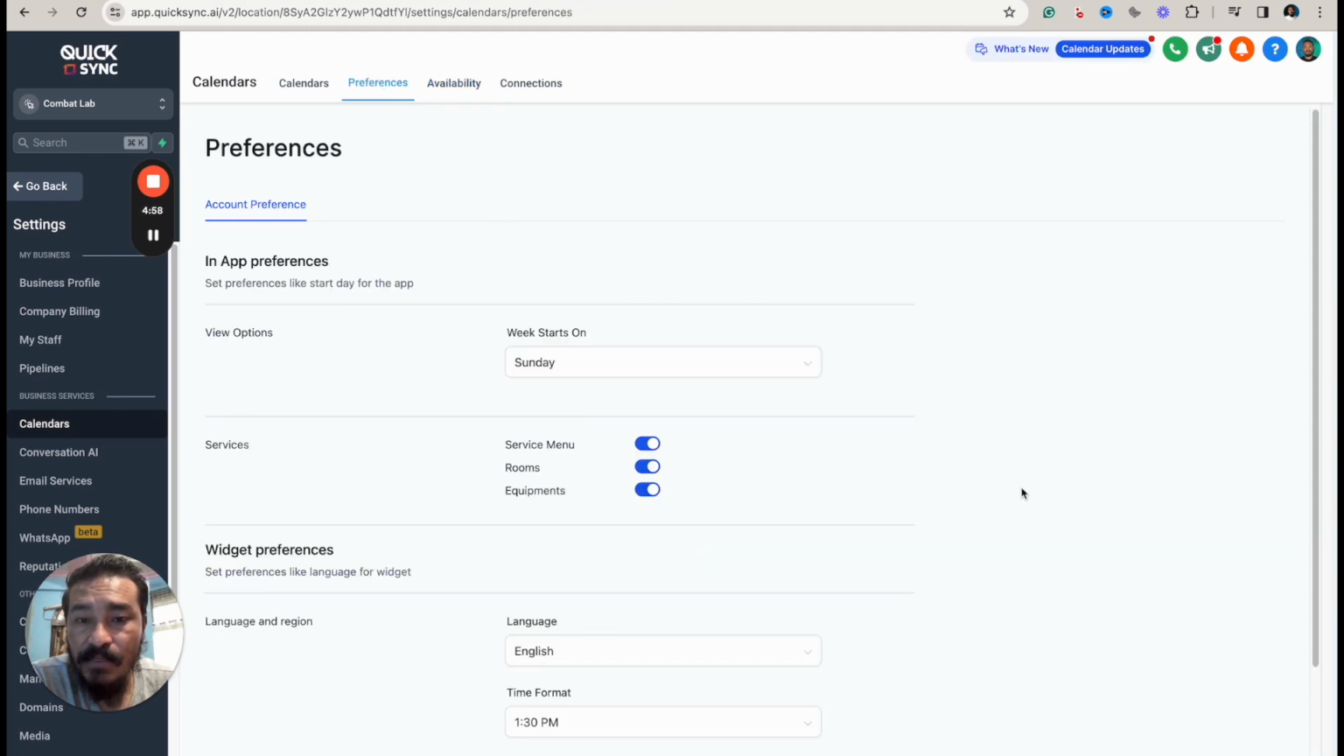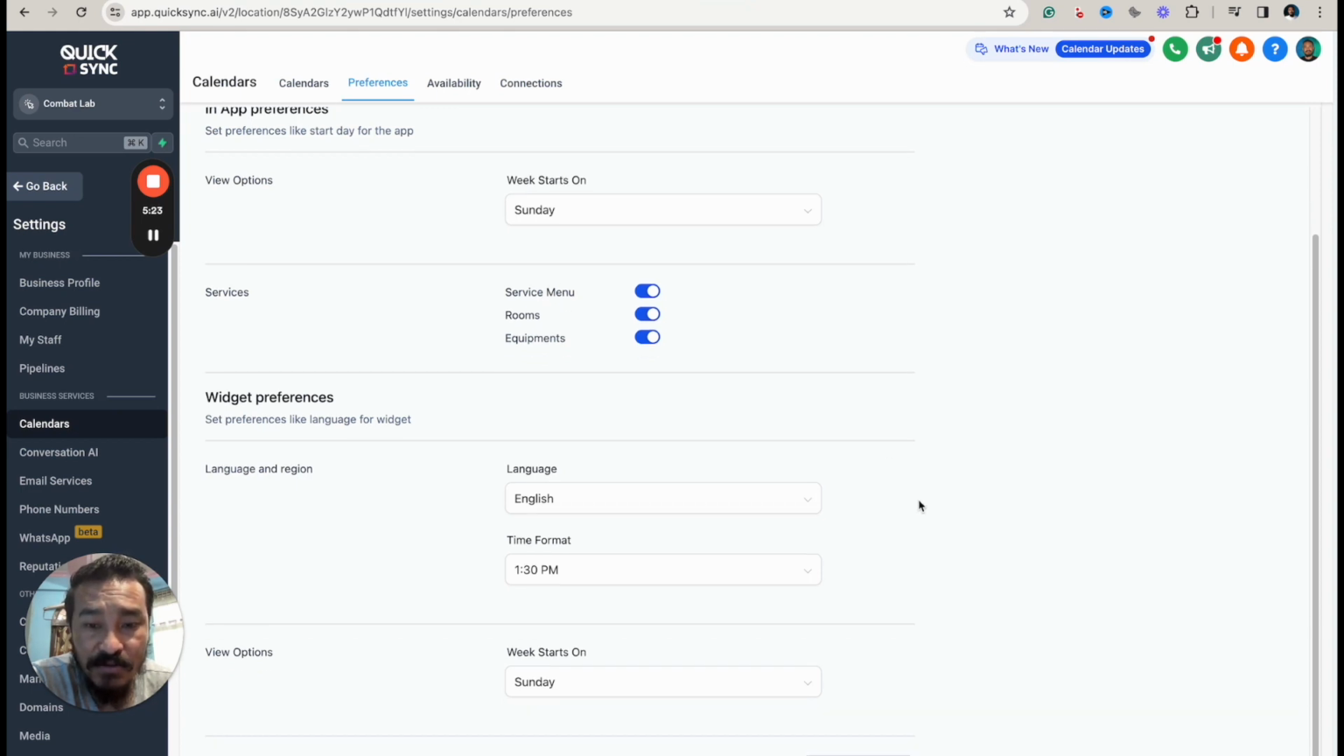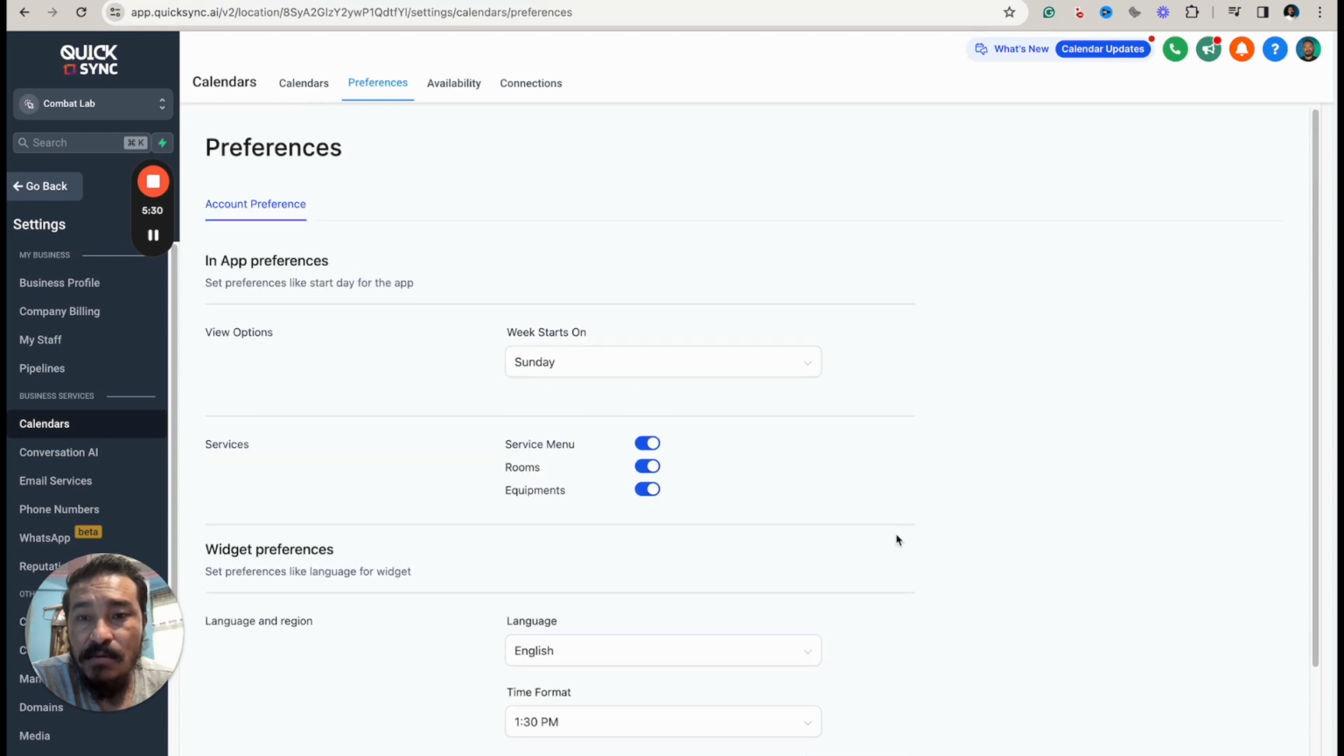Preferences. All right, week starts on Sunday. You can make it Monday if you want, because most people start their week on Monday. But in my case, I leave it to Sunday itself. So there are services, service menu, rooms, equipment. These 3 things we'll talk about later. I'm not so sure what rooms and equipment are for, but we'll go through that also later. You can learn where to find them. You can choose the language, time format.